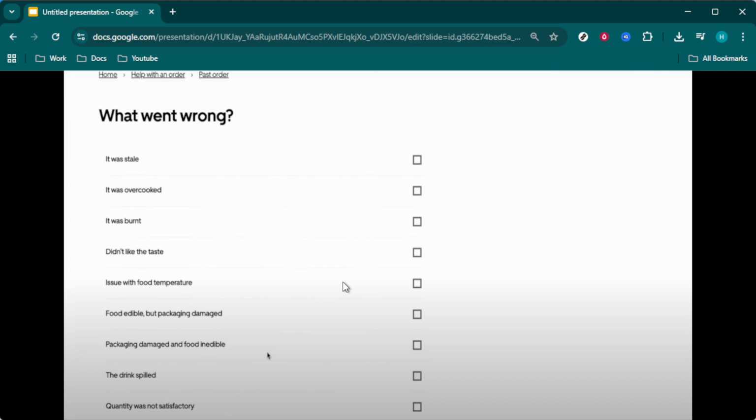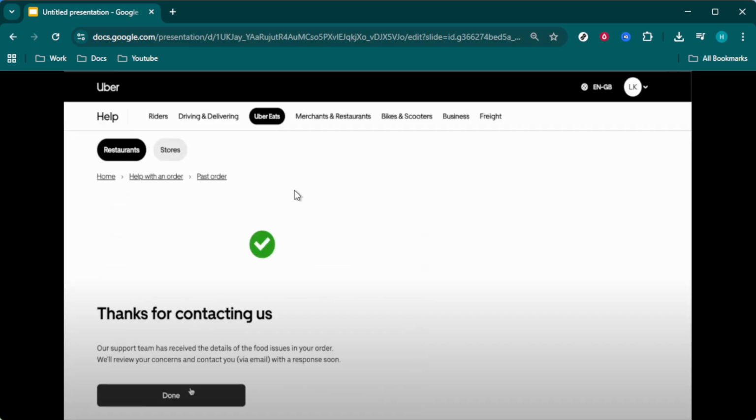The next step requires a bit more detail. You'll need to specify what went wrong with your order. Be honest and concise when you choose the specific issue from the list provided. Whether it's missing items, incorrect order, or something else, make your selection clear before you move on to the final step. The last thing you need to do in the app is click Done.